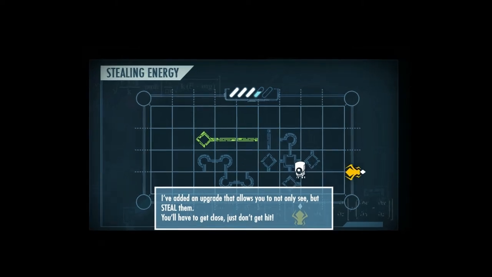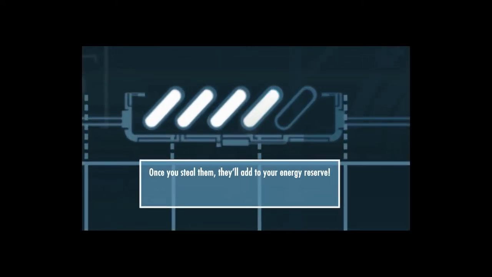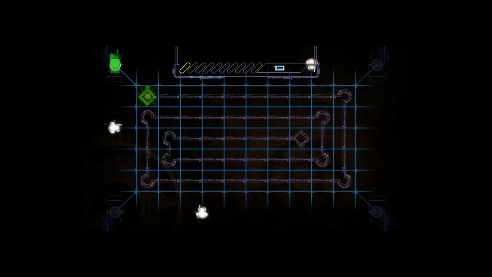Oh, interesting. Okay, so you can actually gain energy bars this way. See? Like I said, they add new stuff all the time.